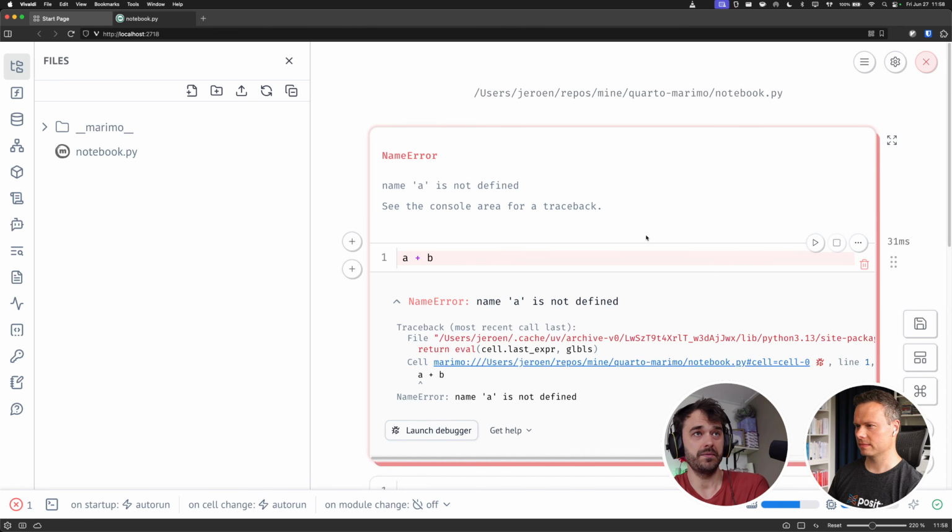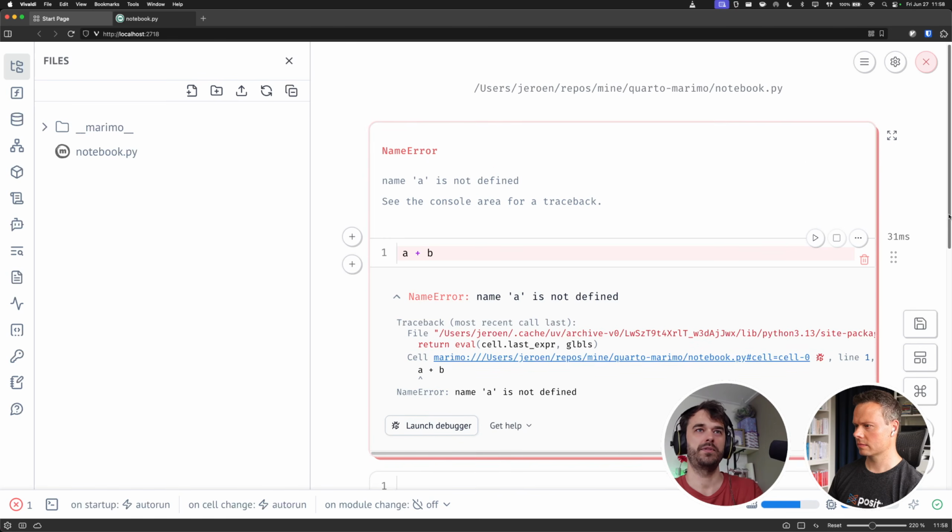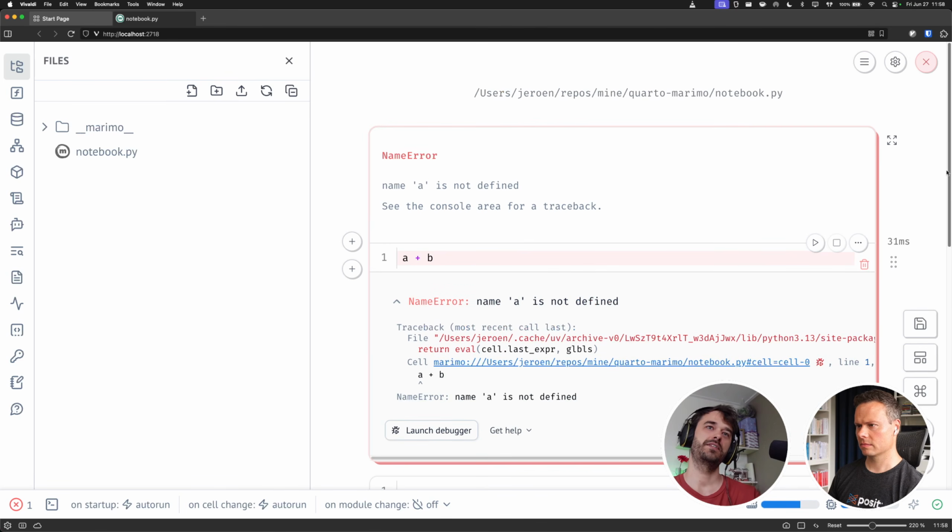Absolutely. And the reason why this works is because Marimo under the hood is actually doing a forward pass over all the code. It is looking at all the different cells. And in this case, it's saying, oh, there's a cell that contains A plus B. We need to look for a cell that defines A, and we're looking for a cell that defines B. And we're able to build a DAG of operations in a way.